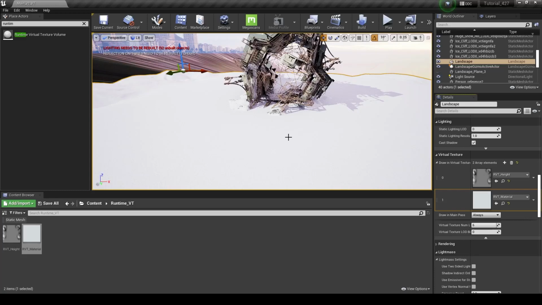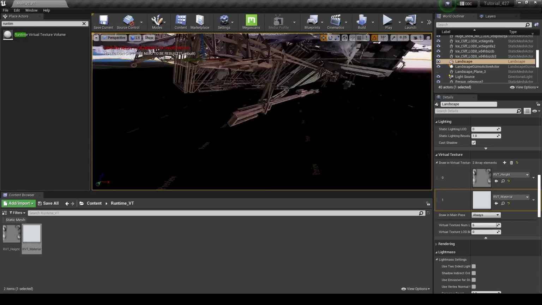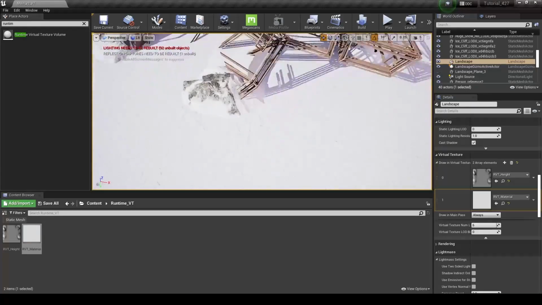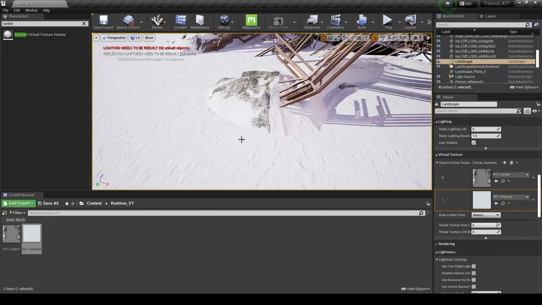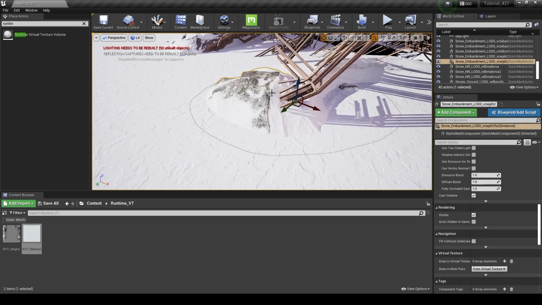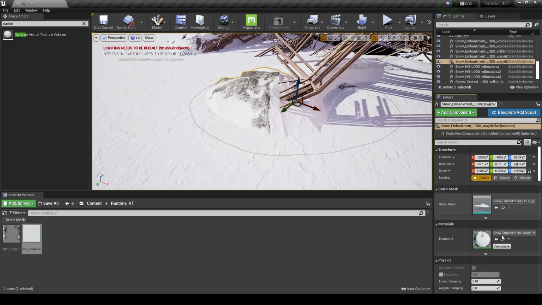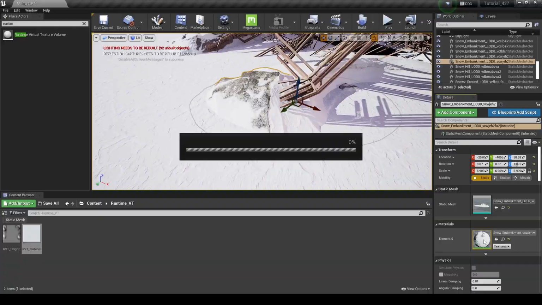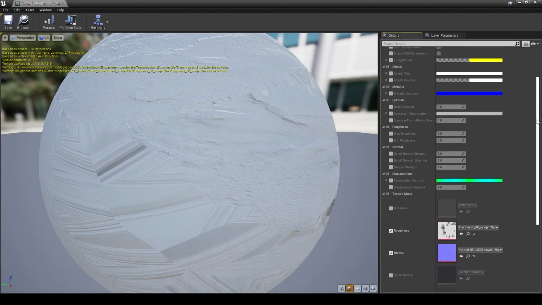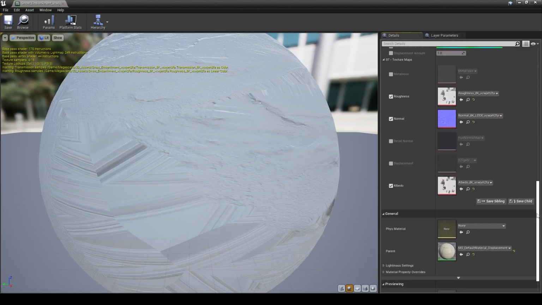So the next thing that we're going to be doing here is we're going to move on to the point where we tell Unreal to apply those virtual textures from the surface onto our static mesh here. So in this case, our snowbank. So we're going to click on our actor here that we're going to be using, and we're going to scroll down here. We're going to find our material, and this is a material instance once again. So we're going to double click on this material instance.